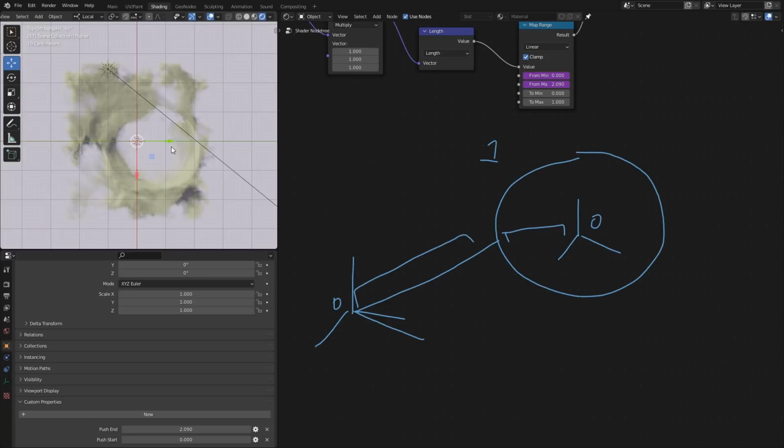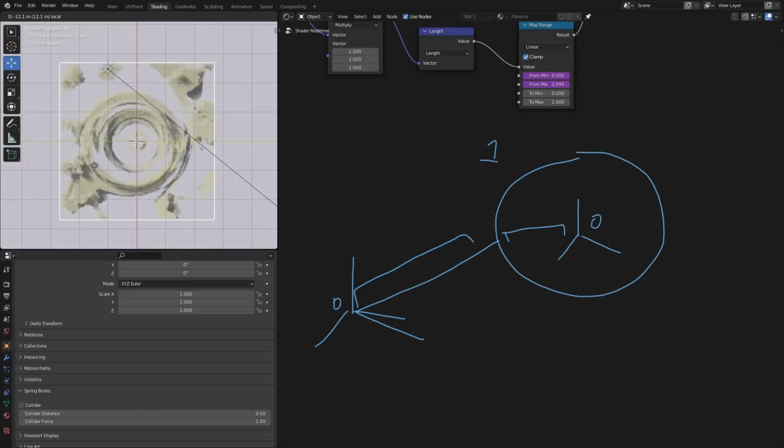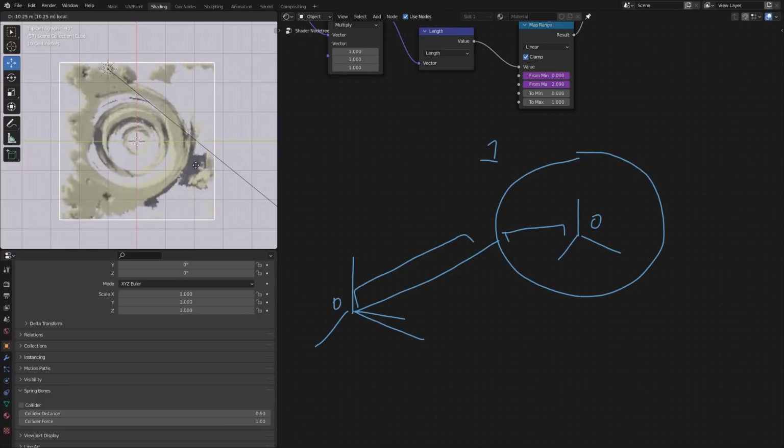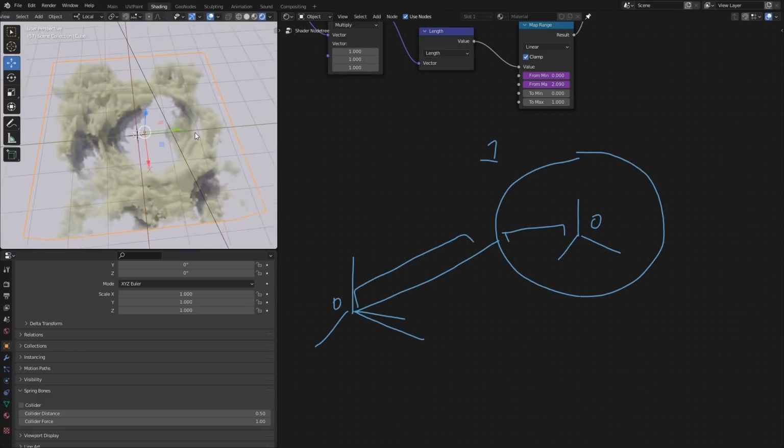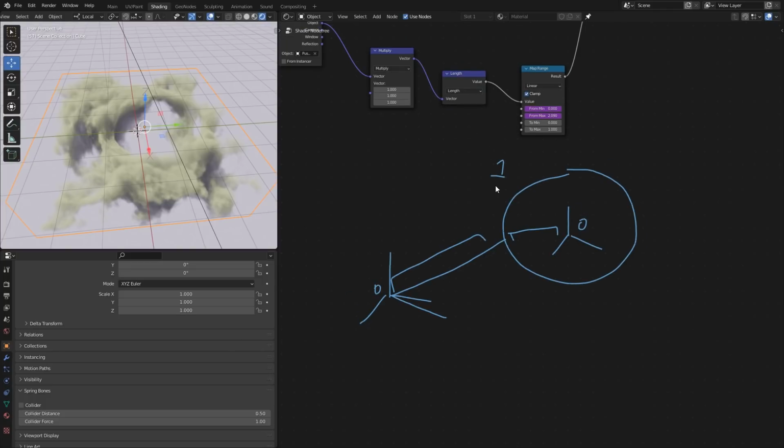And that is why the more I move away from the object origin, the weirder things get. You can see that's exactly what's happening. It's compressing the entirety of the space from the object origin. Okay, so how can we fix this?